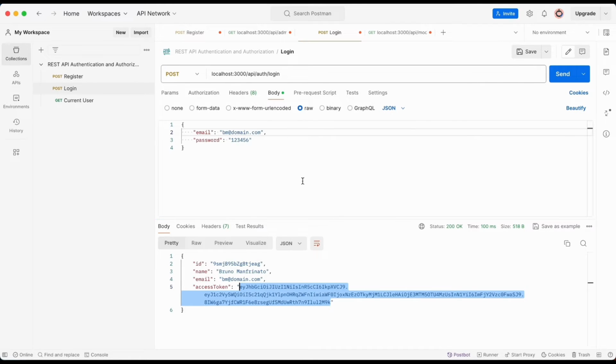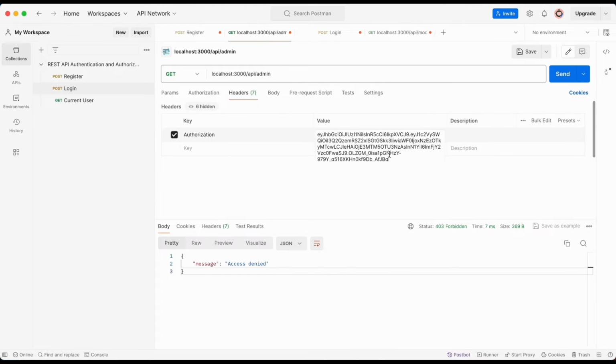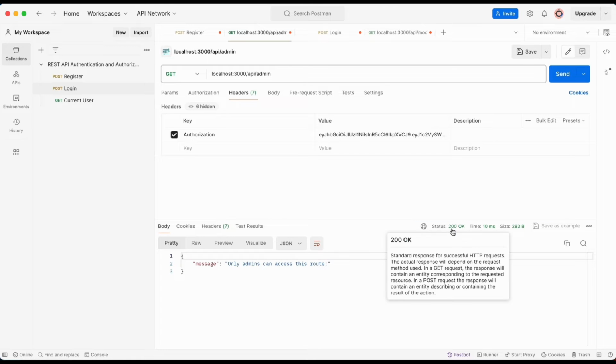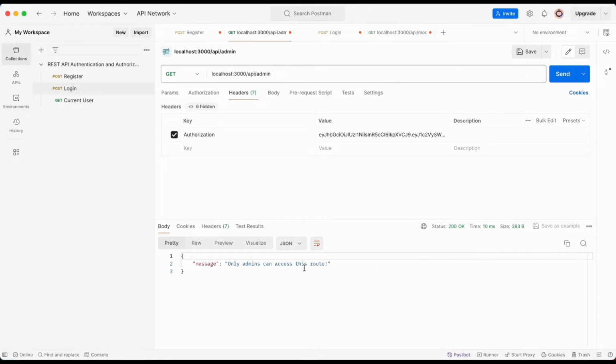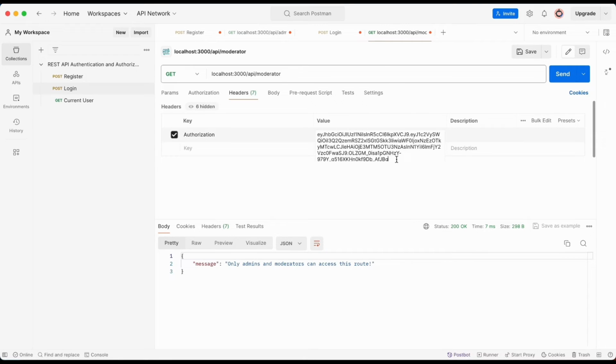So let's try the admin request here. Replace the access token and click on send. Awesome, we got the 200 status code OK and the message only admin can access this route. Now let's try on the moderator route. Replace the access token and click on send, and perfect, we got the 200 status code again and the message only admins and moderators can access this route. Awesome, so both routes are working and we just saw how to add authorization to our routes according to the user role.